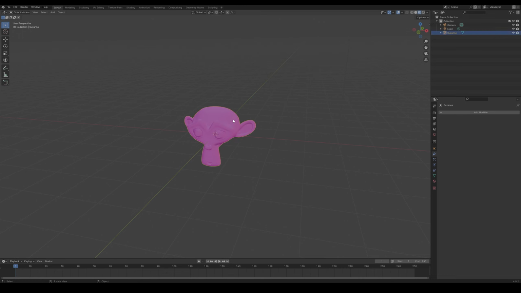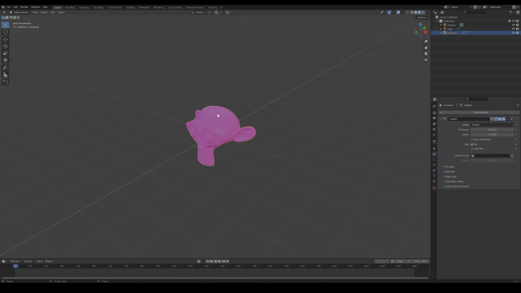To do that, we're going to select our monkey, add a modifier, and this time we're going to add a solidify modifier. Now, a solidify modifier, whenever it's applied to a flat surface, will actually give it a little bit of depth. This is a great way to add a little bit of depth to things like paper or other flat surfaces, just to set them off. But whenever we apply it to a complete shape like this, it'll actually create a shell around the original model.